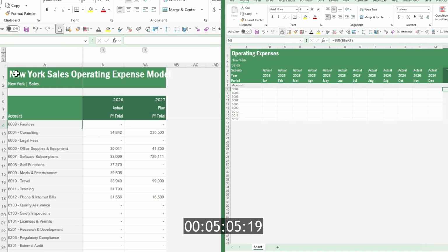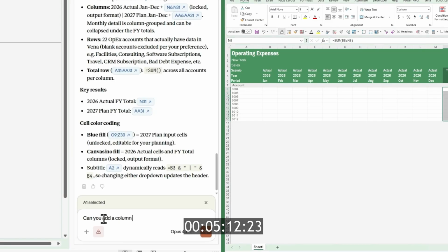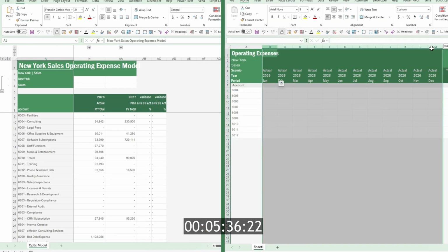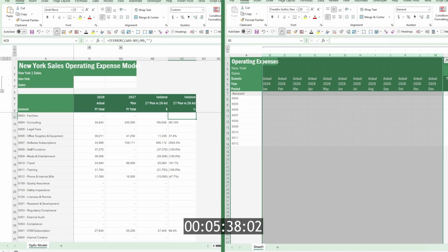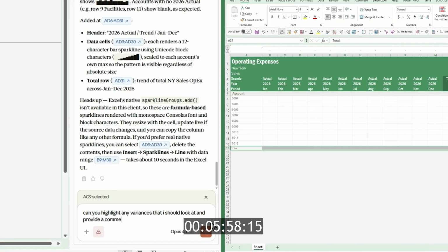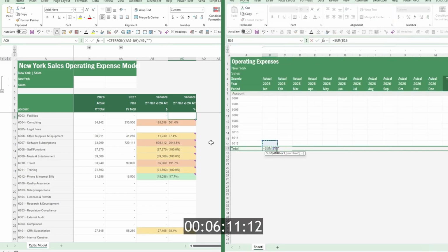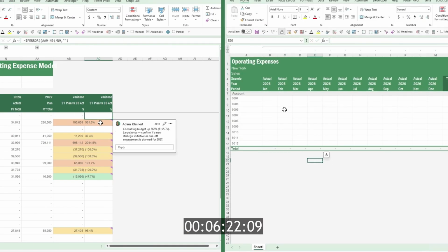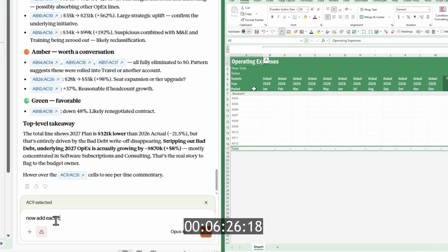I'll ask Claude to make a few adjustments. First, I'll add some variance columns. Then I'll ask it to do some additional analysis. And I can even ask Claude to publish comments directly into the cells, so it's really easy for my CFO to see.